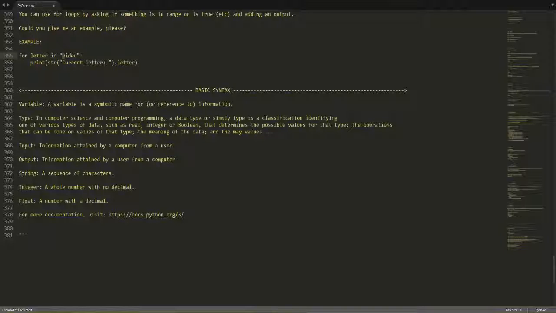Output: information attained by a user from a computer. String: a sequence of characters. Integer: a whole number with no decimal. Float: a number with a decimal. And then for more documentation, you can visit the Python docs website URL. So that will be in the description as well. So you can visit that and learn some more basic syntax.